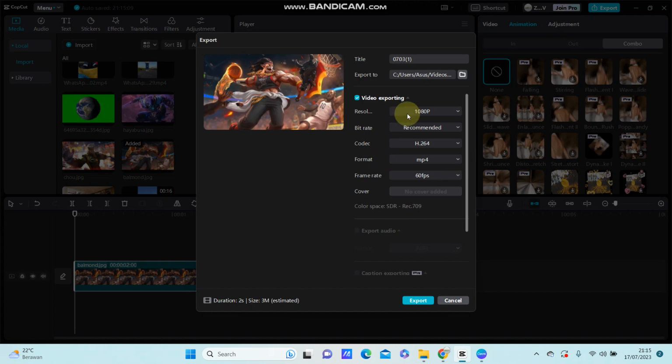So you can change the resolution, just click on this option and you can see the resolution options available here, starting from 480 pixels until 4K, so you can change the resolution for better quality.